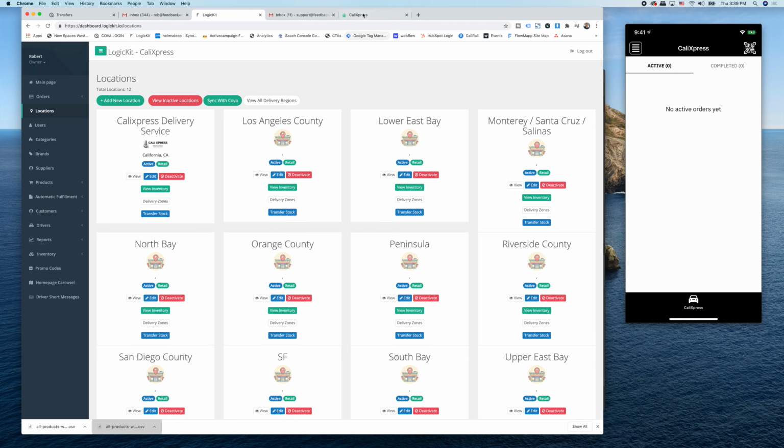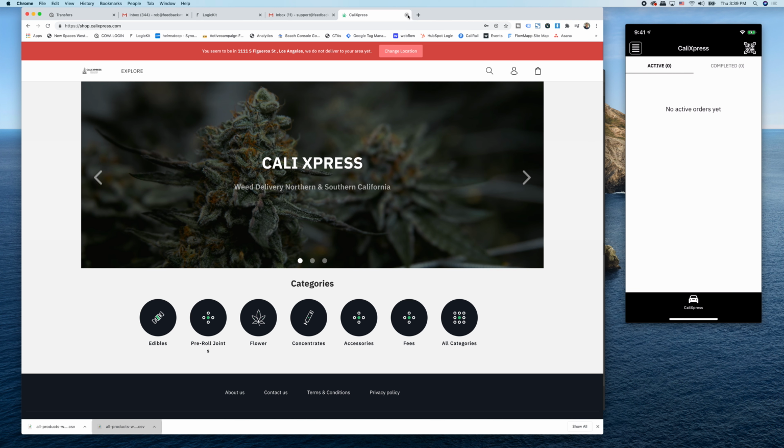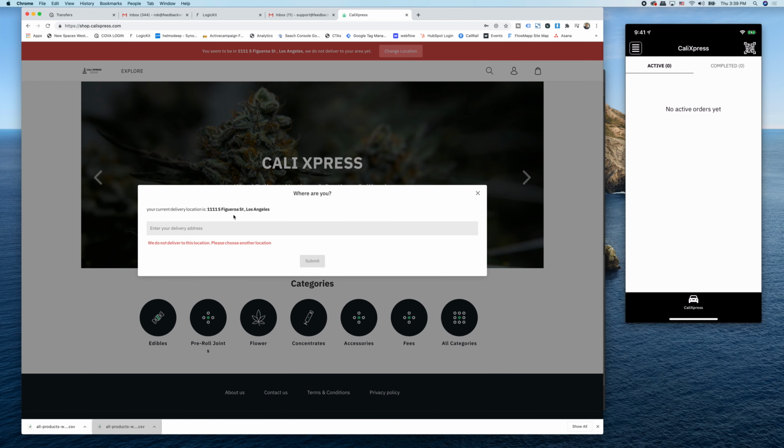Now, once you've done that, I'll show you what this looks like on the other end. What we're going to do is change location real quick. And now this should work. I thought this was going. That's the Staples Center. So California. Now we should show just one product available here.